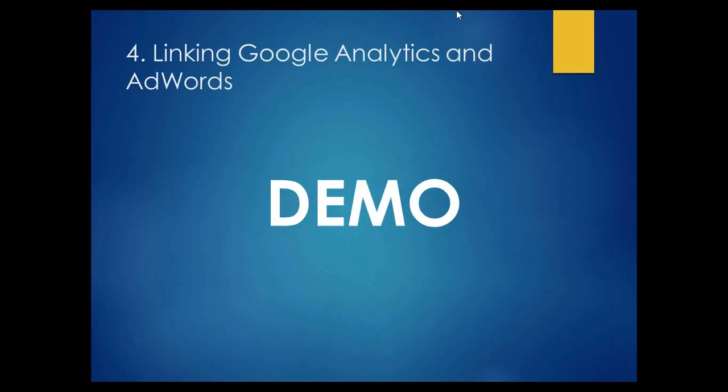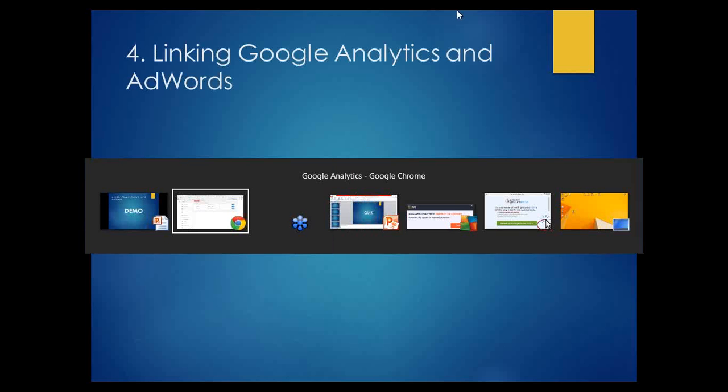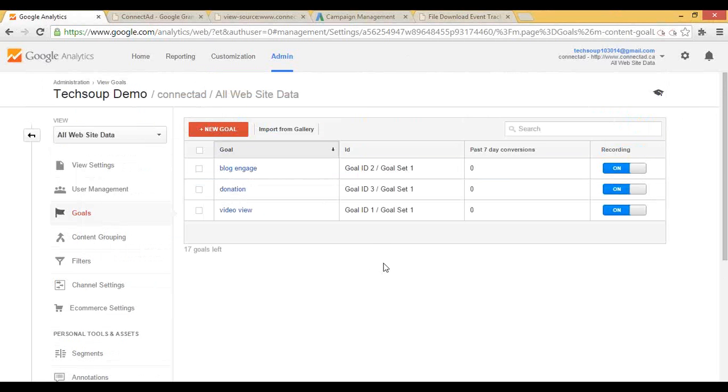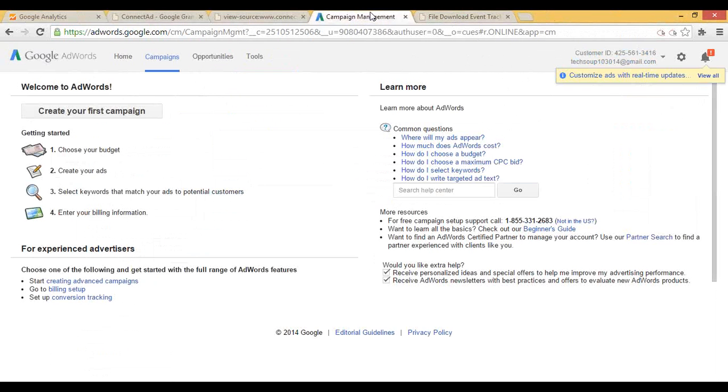So this is one that's going to be entirely a demonstration. So let's go back to the browser. This one is a little bit tricky, because you kind of have to move between AdWords and Analytics to set it up for the first time. So the first thing that you should know is you have to be signed in to your Google account, which has access to both Analytics and AdWords. So it has to have access to both these accounts.